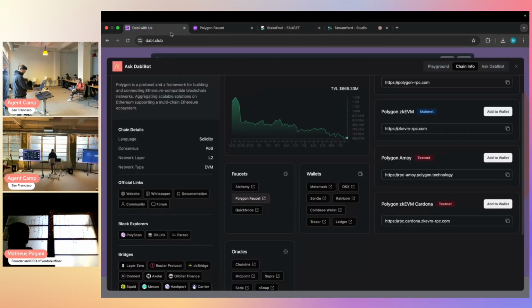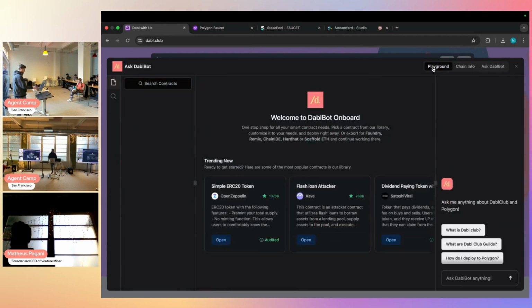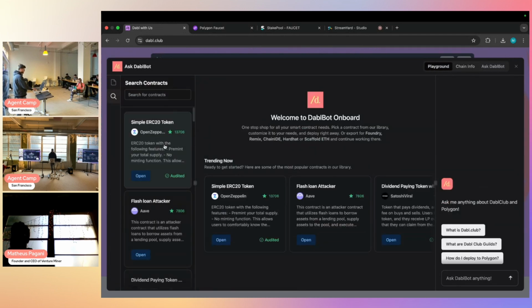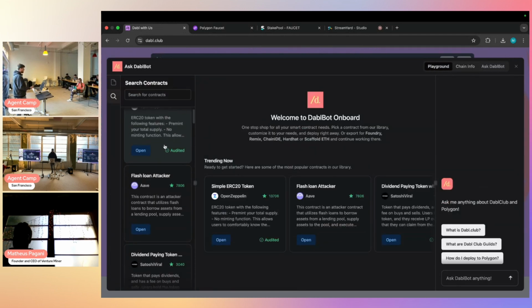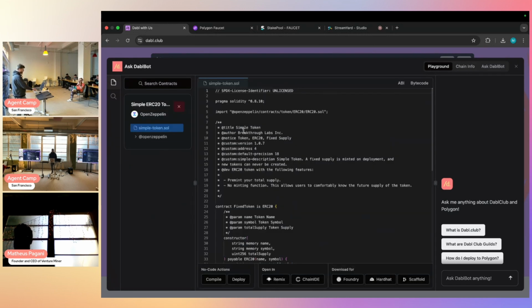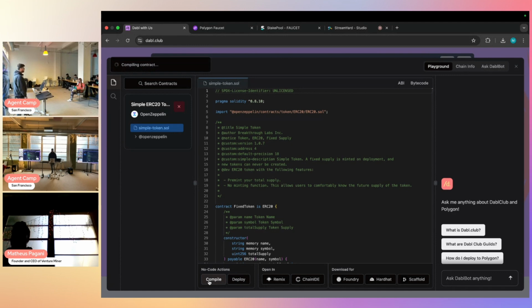So now all we do is jump right back into the Dabl Club website. We've got our playground right over here. We can search through the smart contract templates, if we're trying to find something specific. In this case, we're going to go with simple ERC20 token. We select that, it opens up our smart contract code templatized for us. At this point, all we do is select compile. We'll compile our Solidity smart contract. We have a message that our contract has compiled successfully.